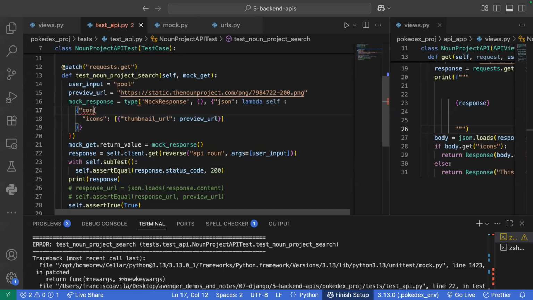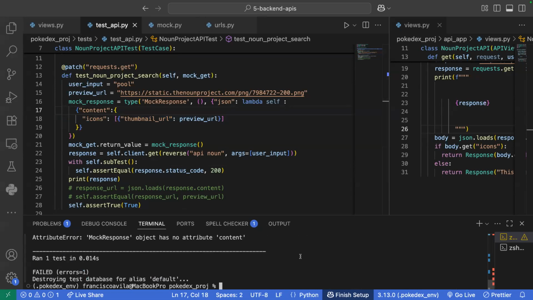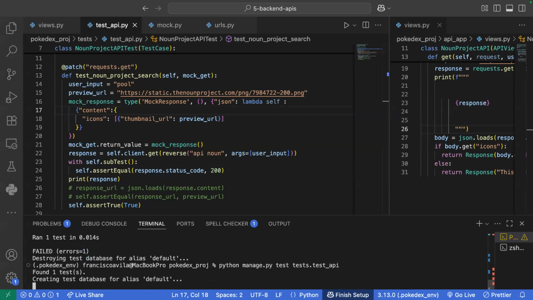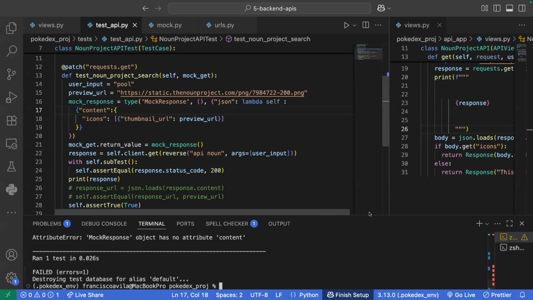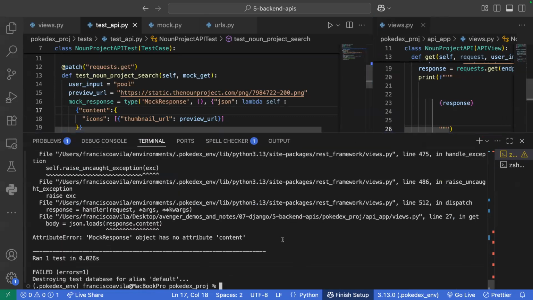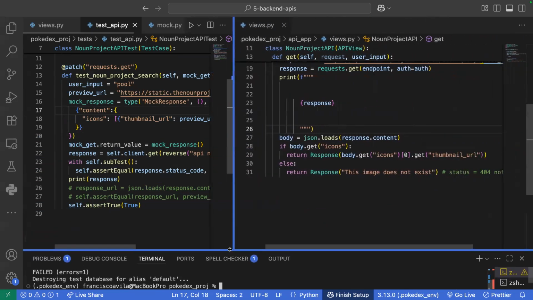Let me try it out. Let's see. Content. All right. Let's see what that looks like now. Yeah, so it looks like it continues to say mock response has no attribute named content. Interesting.